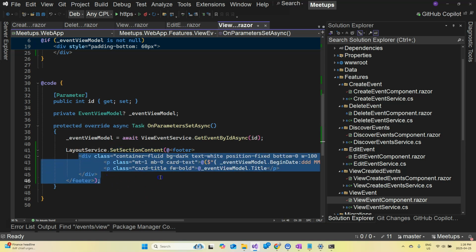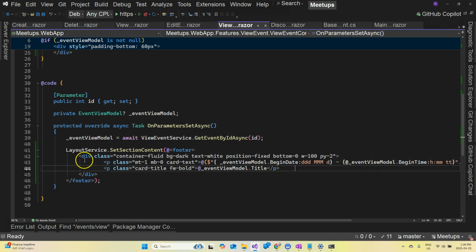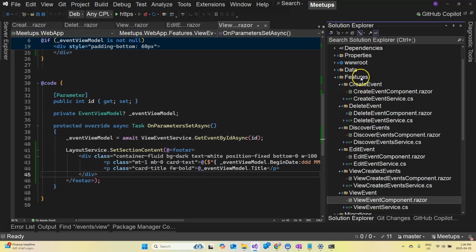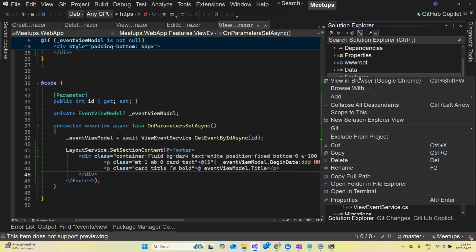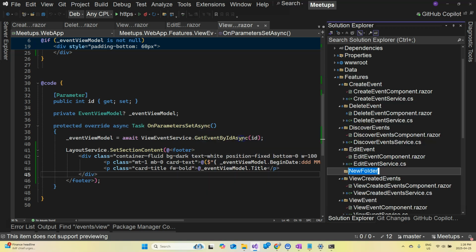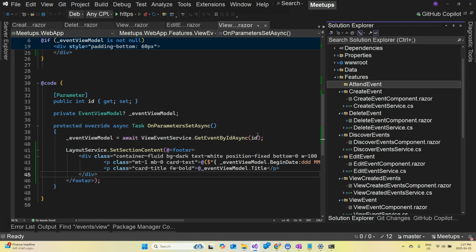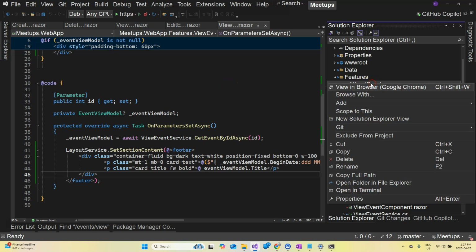all of the functionalities of the attending, at least the attending button, this is not actually the last one, probably the second last step. We need to extract this into a different slice. So let's try to do that. Let's create another folder, and let's call this attend event. Should I call it attend event or should I call it RSVP event? Maybe let's call it RSVP event.